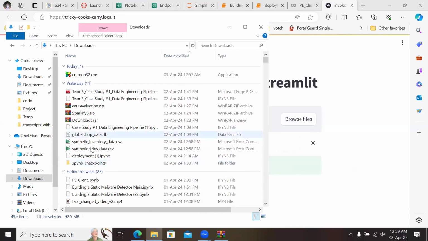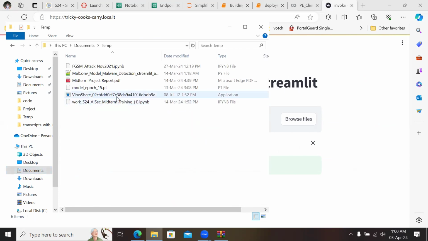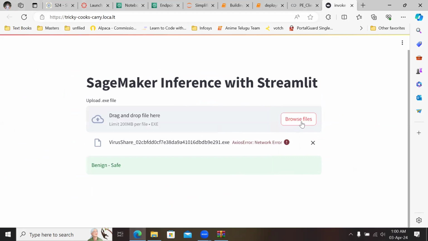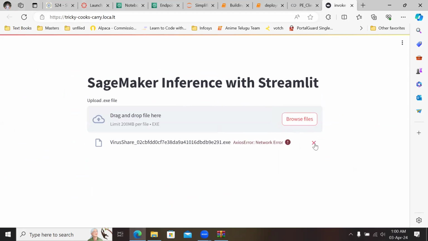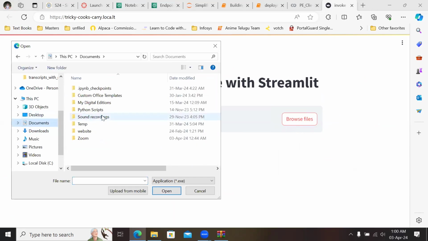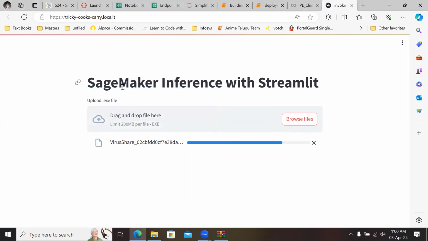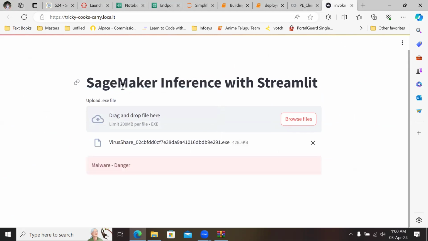Okay. Previously, I had imported an undetected virus file into my local. Actually, maybe we can use that particular file here. Now I can drag and drop things. Yeah, going to use this particular file here. Yeah, we got a malware message as a response since this particular application contains malware.